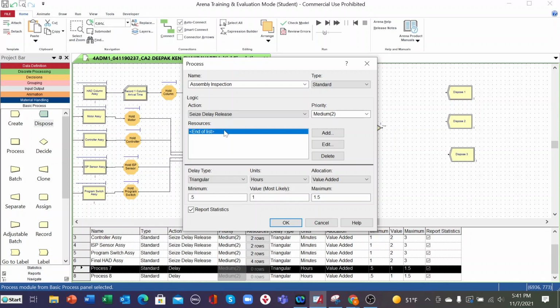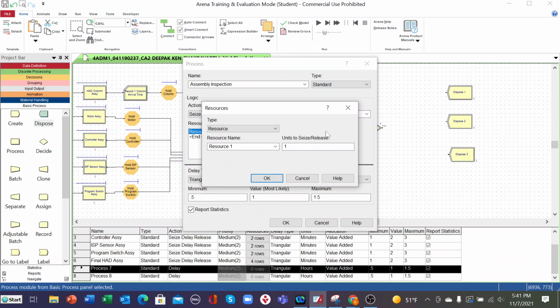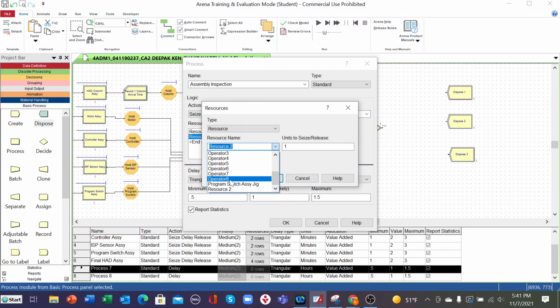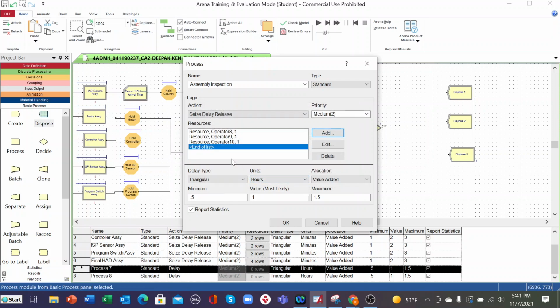On the seize, delay, release, in the resources we have quite a few of them. So number one, we're going to add operator number 8, because remember the last operator was number 7. So we got 7, we go there and we make it number 8. So we have operator number 8, 9, and 10. So we have 3 operators here. Add one more operator, which will be operator 9. Then we say OK, and then add one more operator. We pick the last one, operator number 9, make it number 10. So that is operator. We got 3 operators.